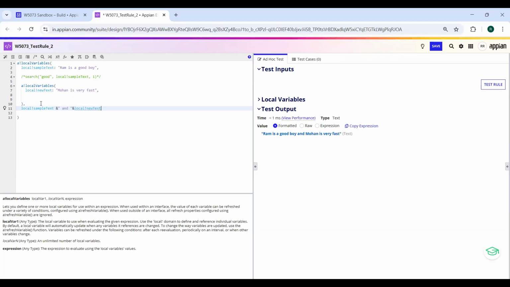No, we cannot. Why? Because it's outside the curly braces. I mean, outside the definition, outside of the second local variable's method. So a local variable will only be accessible within the parentheses of the local variable function where it has been declared. We cannot use it outside of it.